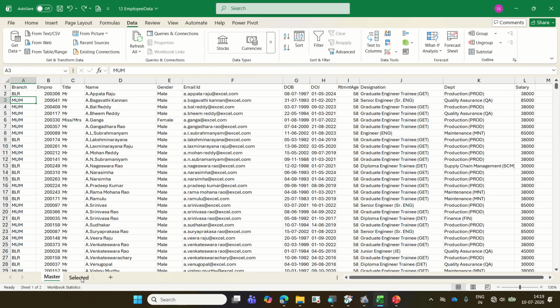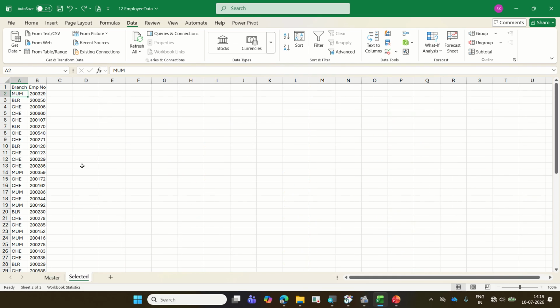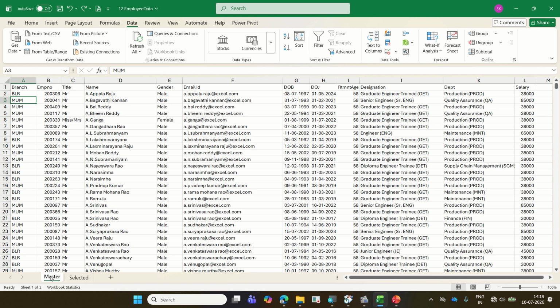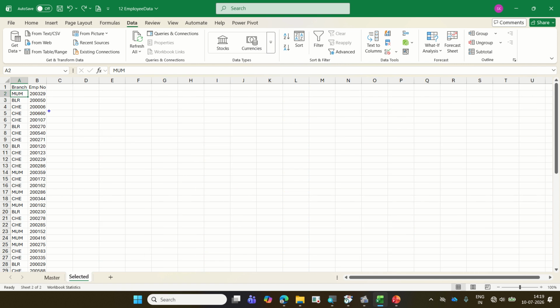So now what are we going to do with this? I want to bring the employee name, maybe employee title, gender, email ID. This I want to bring here, matching with branch name and the employee number. Both should get matched. Not one, both.